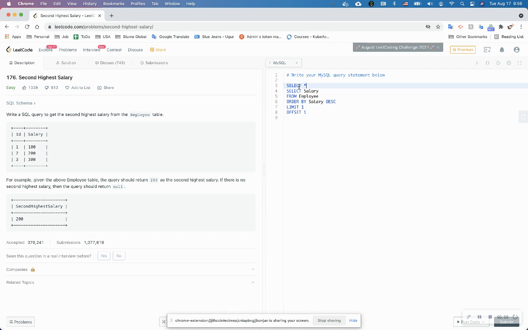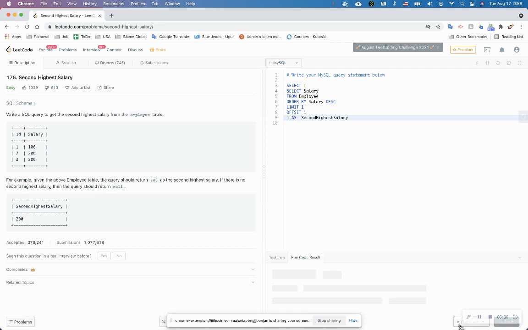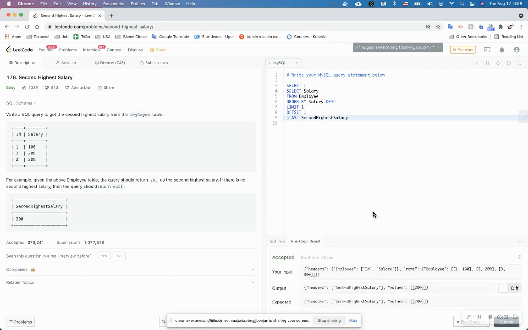Select here and then here. Good. What's coming from the inner query gives us the second salary, and then run code here. Run code is good here. There's two s here, and then we check this one. Run code here. Good, and then submit here.